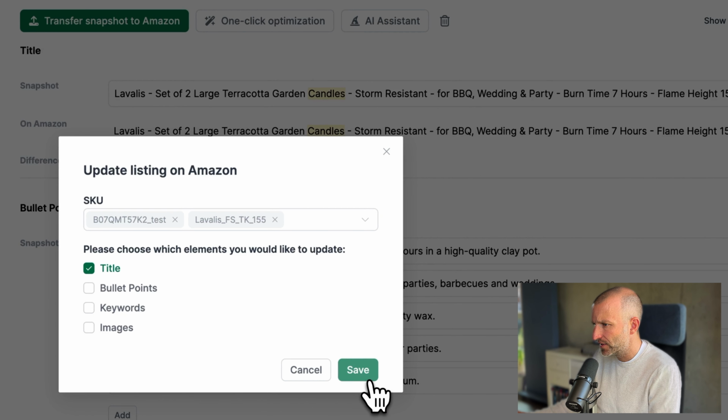Once you confirm the selection, Amalytix transfers the data to Amazon at the same moment. And this closes the loop. You can monitor, optimize, and directly upload your listings to Amazon in Amalytix. This feature alone saves you valuable days of your working time.